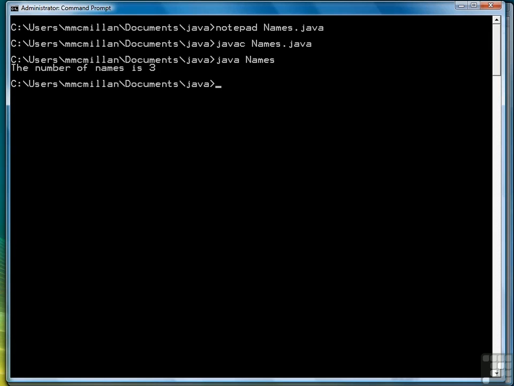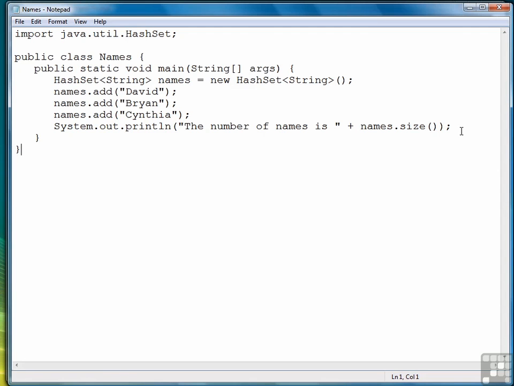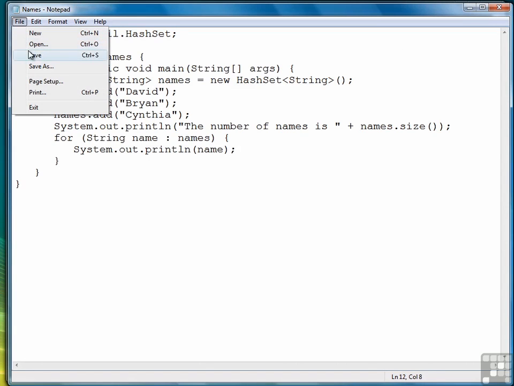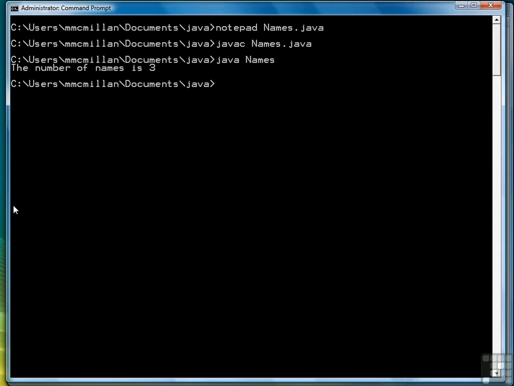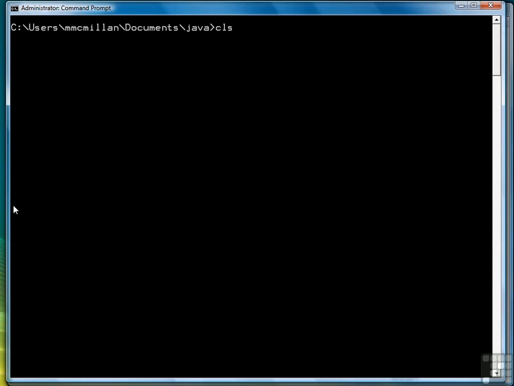We might want to see what those names are. So to do that, we can use a for each loop. So we'll say for String name colon names, or as I like to say, for String name in names. And we'll print each name one to a line. So let's save that and then compile and run it. Clear the screen. Compile again and then run.